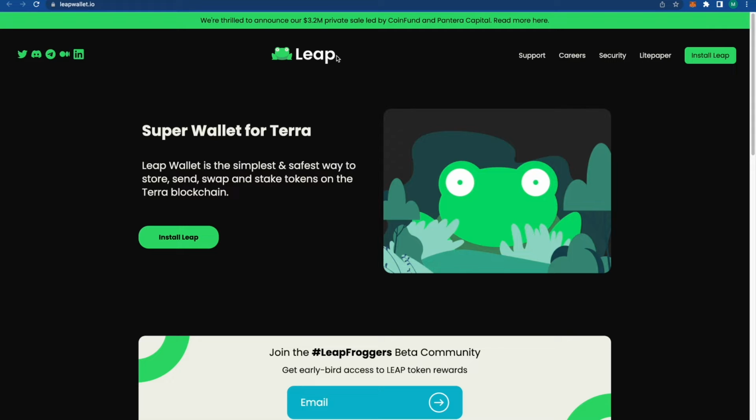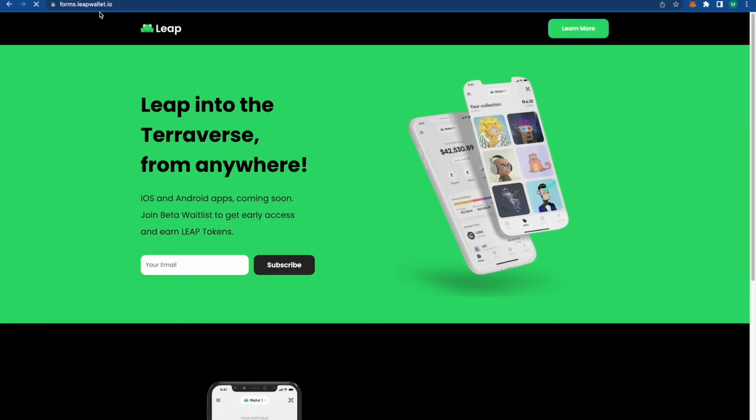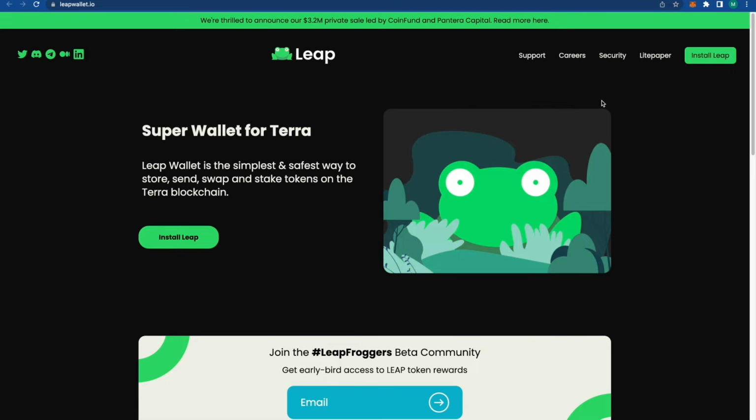So what are you gonna do? First step, guys, let's go to the next website called form.leapwallet.io. Here, we're gonna apply for the testnet for the iOS or Android app. Just write your mail here, any mail, for example max@gmail.com, and just subscribe. All right, cool. So here it is. Then we're gonna go to the official website leapwallet.io.